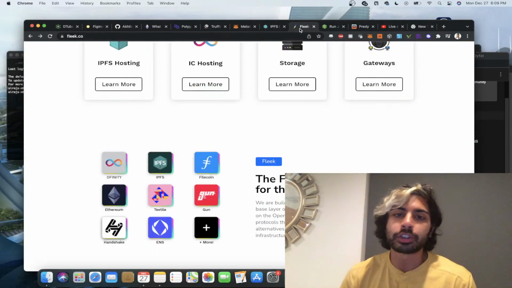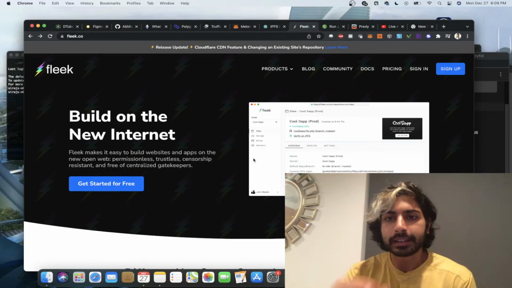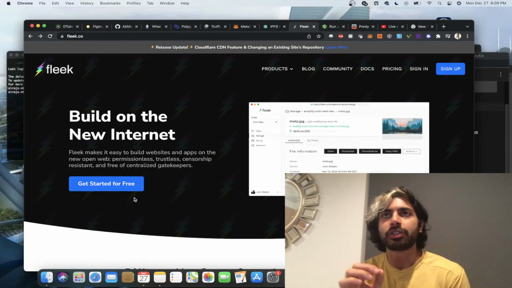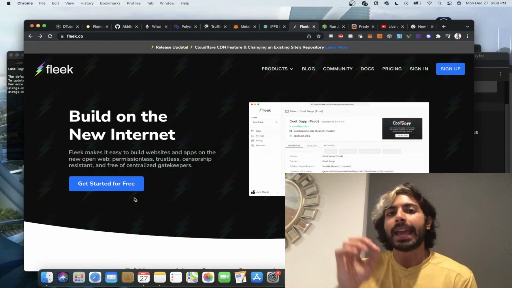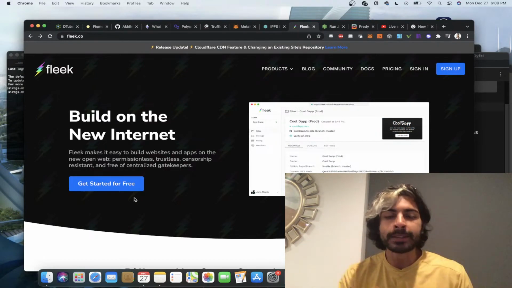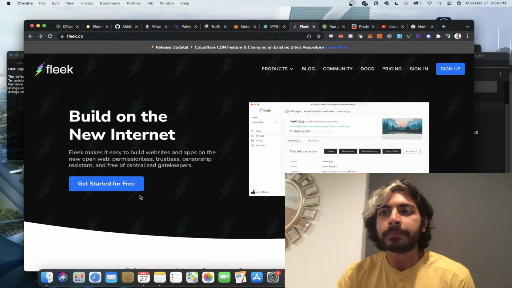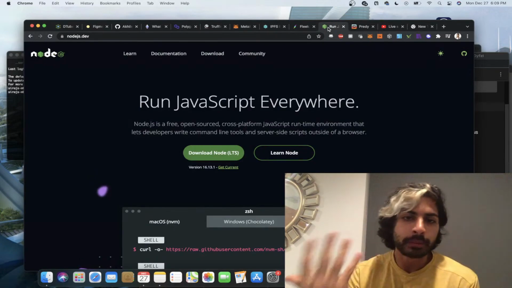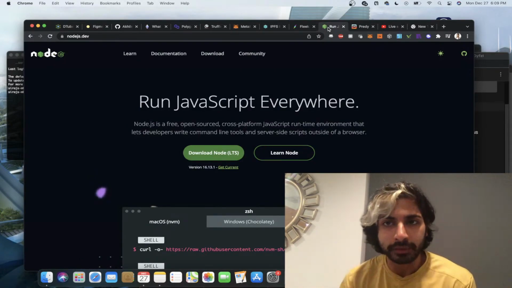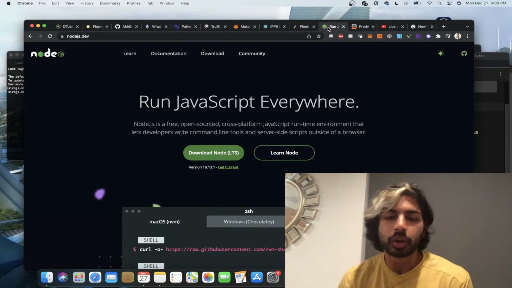And the way we're going to interact with IPFS is using this website called Fleek.co. Fleek is essentially a hosting platform that uses IPFS on the back end, and it's got several IPFS nodes, so we can just simply upload via a web interface, and it's going to be stored on the IPFS network. And of course, we're going to be using node.js to build this JavaScript library, and npm, which is the node package manager, to install any dependencies.